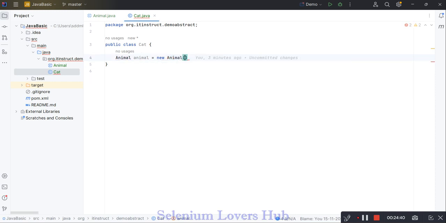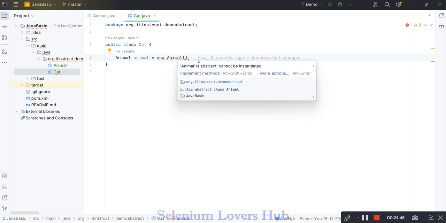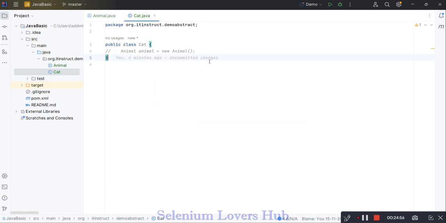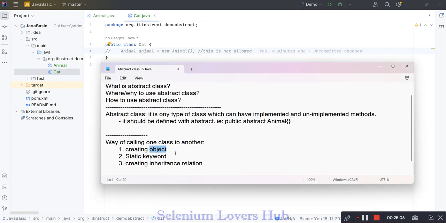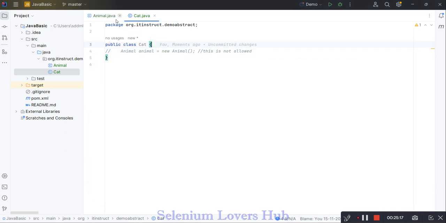Let's see and try to create an object, right? Let's say I'm creating an object of type animal, and I'll say new animal, right? So I'm trying to create the object of the animal class. Here you can see animal is abstract, so it cannot be instantiated. So here you can see Java is clearly saying that we cannot create an object of this abstract class. This is not allowed, right? That you get to know.